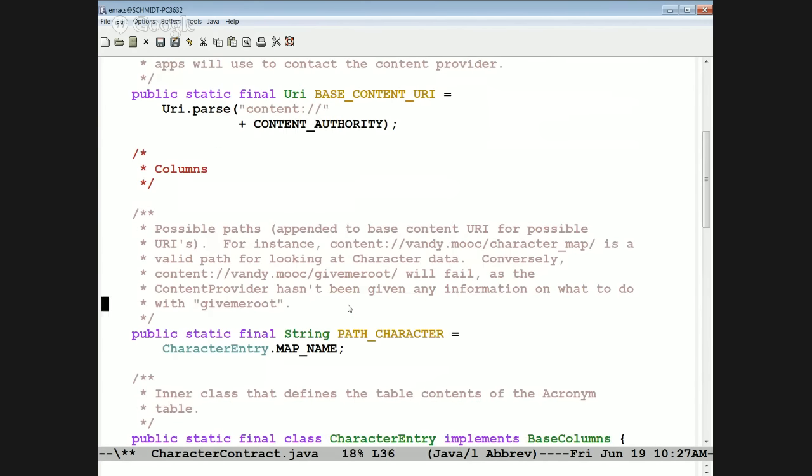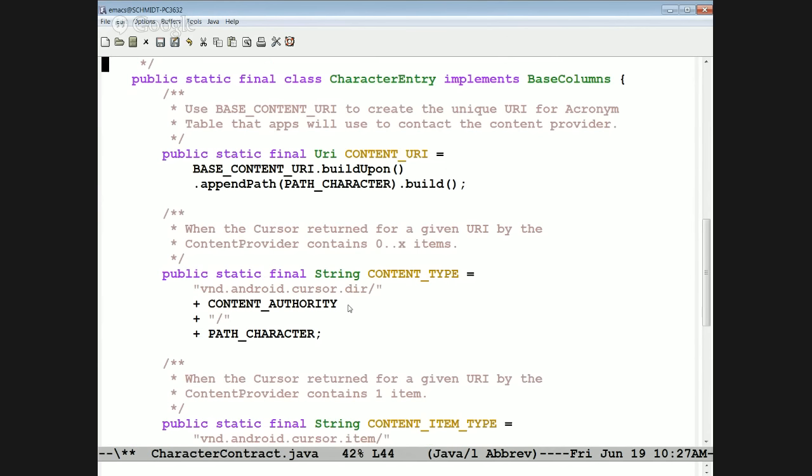Then we create something called a path character that gets used a little bit later. That actually defines the path to the map. And you'll see that the map, in this case, the backing store for this particular implementation uses a hash map. I'll extend this shortly to use an SQLite database. That would be the more common way of doing things. The key point here is it doesn't really matter where things get stored.